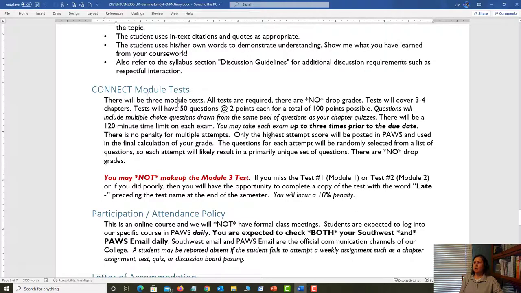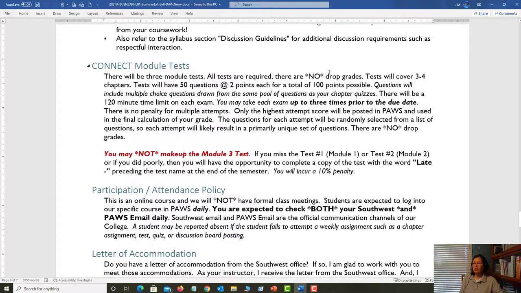So Connect module tests, of course there are going to be 3. There are no drop grades. They each cover 3 to 4 chapters, 50 questions, 2 points apiece, total of 100 points. Questions are multiple choice. They're going to be like the quiz, drawn from a pool of questions. How do you study? Use your LearnSmart, which will be in recharge mode. You can use that late work as a study tool as well.